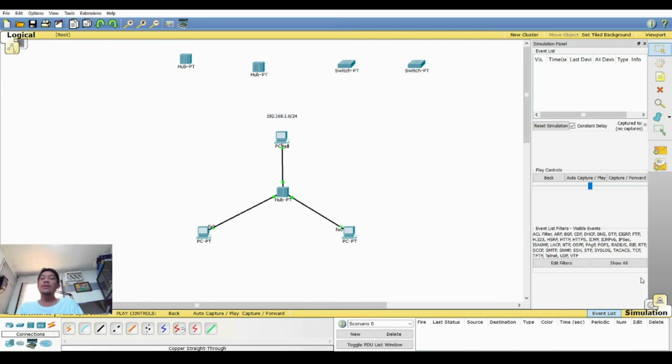So that your simulation won't be messy, the first thing that we're going to do is simulate ping. On the simulation mode, click Edit Filters. There are a lot of protocols here, which I'll be discussing in other lessons. But since we are dealing with the ping command, just retain the ICMP, because ping falls under the ICMP protocol. Make sure that ICMP is the only one selected.